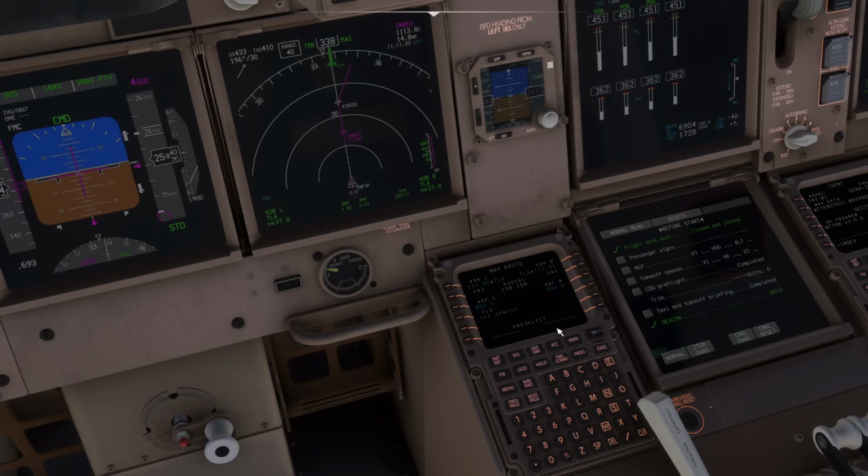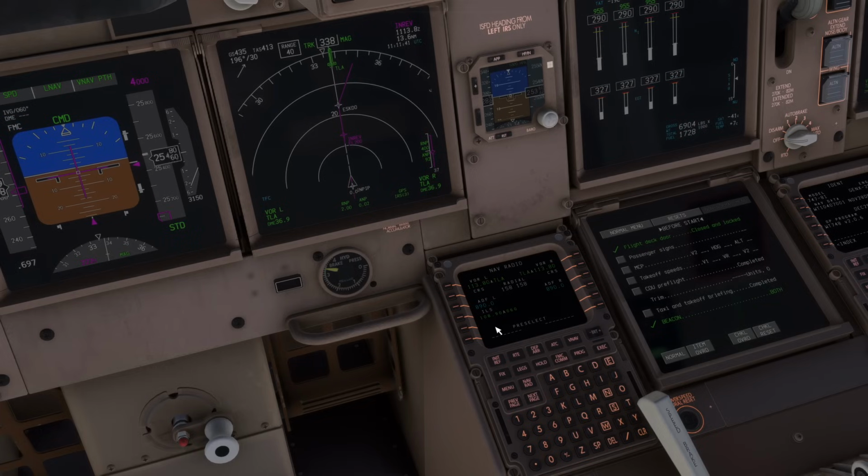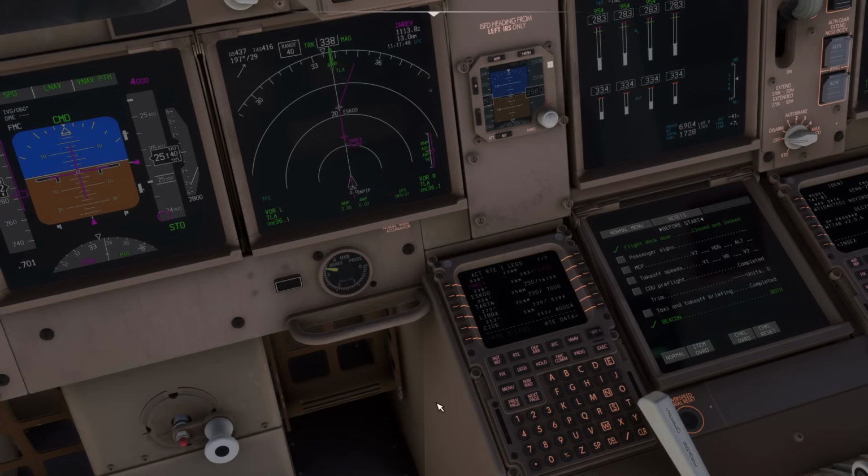So when we programmed the approach into the FMC, if you remember when we chose the route and we were putting the destination data in, we chose ILS for 06, so that is what's programmed the frequency for the radio for us.